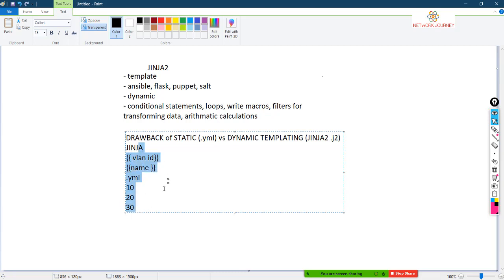I'll give you the example also so you can understand. YML is like you need to have different templates every time, whereas with Jinja, you have one template written. You just need to change the values while executing. So this is one better way of having dynamic.